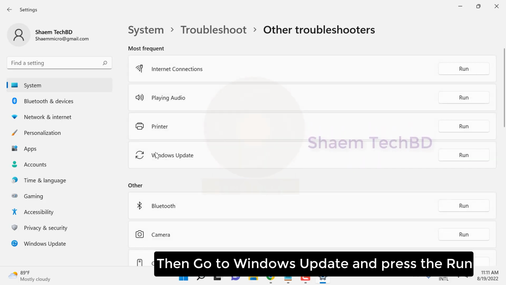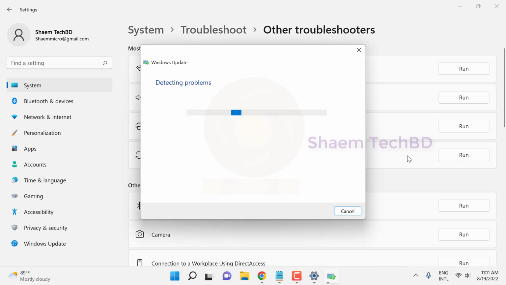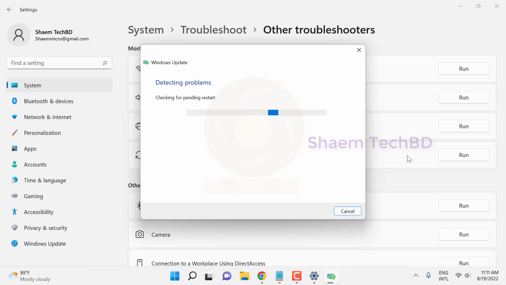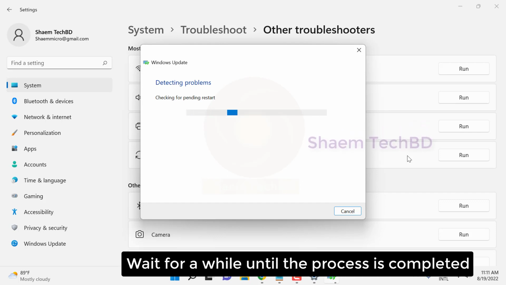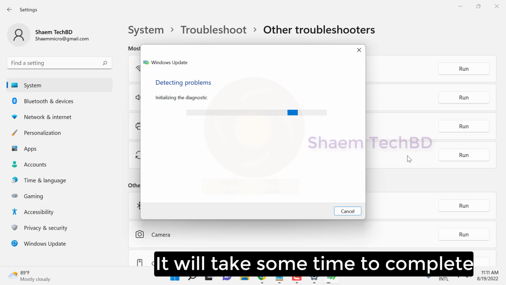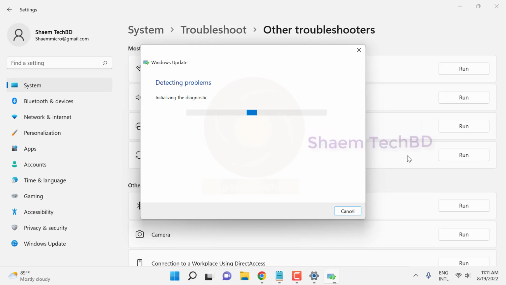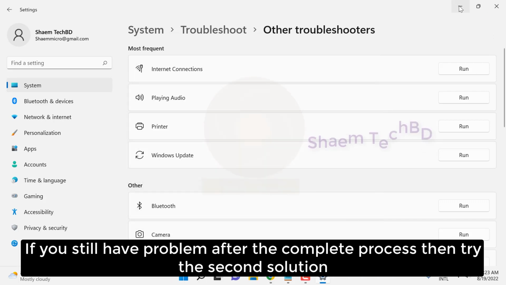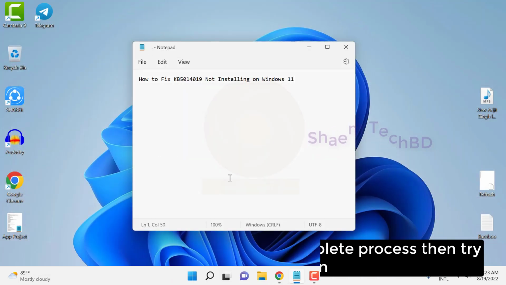Then go to Windows Update and press the Run. It will start to delete the problem and will fix it. Wait for a while until the process is complete. It will take some time to complete. If you still have a problem after the complete process, then try the second solution.